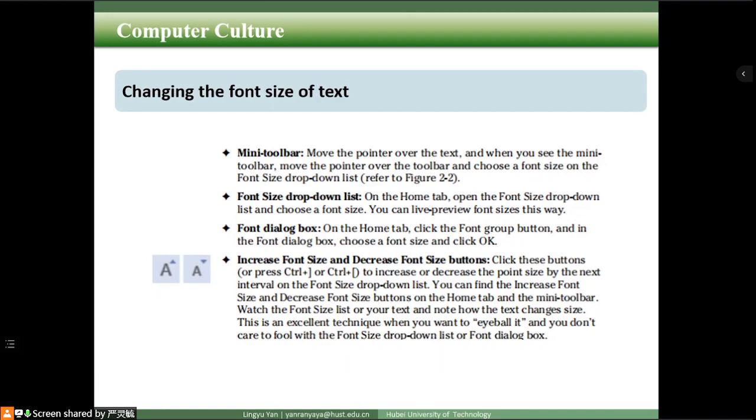Select the text and use some techniques to change the font size of letters. You can use the mini toolbar. Move the pointer over the text, and when you see the mini toolbar, move the pointer over the toolbar and choose the font size on the font size drop-down list. You can use the font size drop-down list on the Home tab. And you can use the font dialog box or the increase font size and decrease font size buttons.